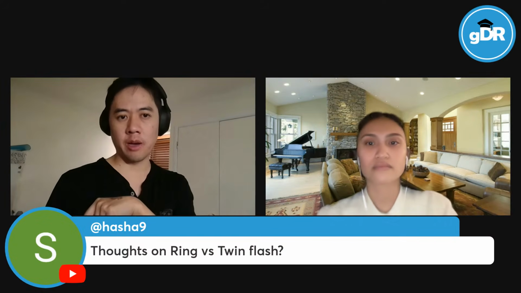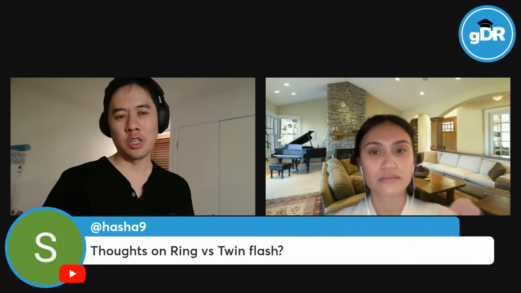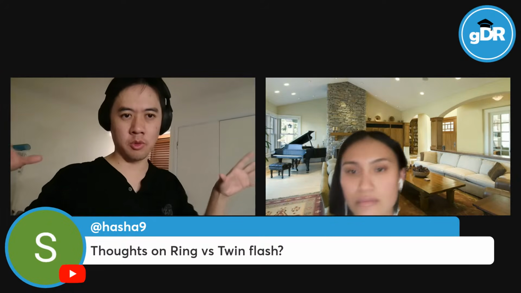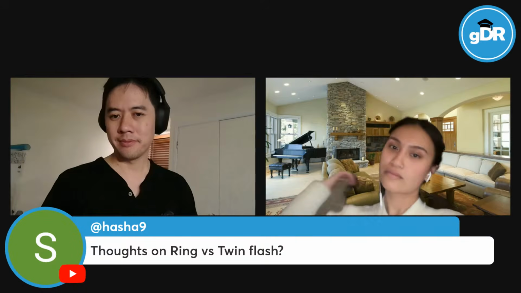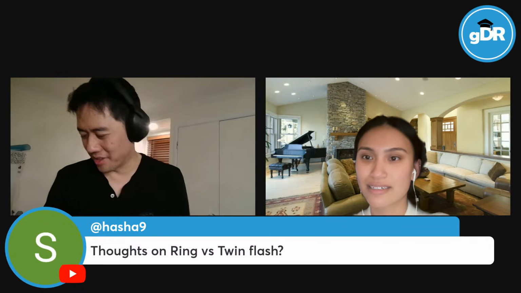But because the tooth's so far back, you have to really increase your flash power, increase your ISO, so the light gets into your camera, because the twin flash is a bit wider and it's blocked a bit more by the soft tissues. Nice. So yeah, have both. Have both. Buy both.